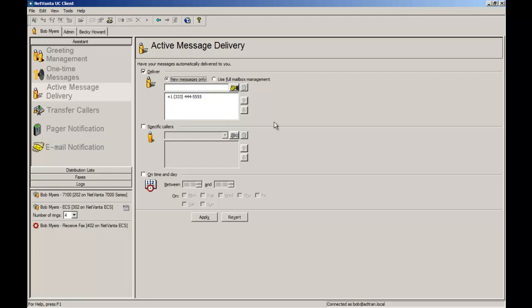Choosing new messages will have the system play only the new messages, and then will disconnect the call. If I get a lot of voice and fax messages, this may be a little overwhelming, so I'm only going to turn this on for specific people. Becky being one of my most important contacts, so that if she leaves me a voicemail, the system will call me and let me know and play me that message, whether it's a voice or a fax message.